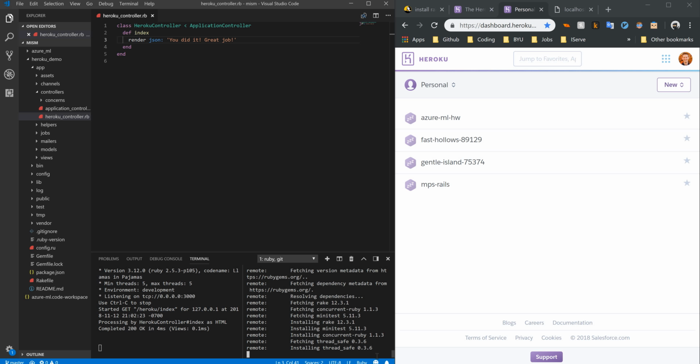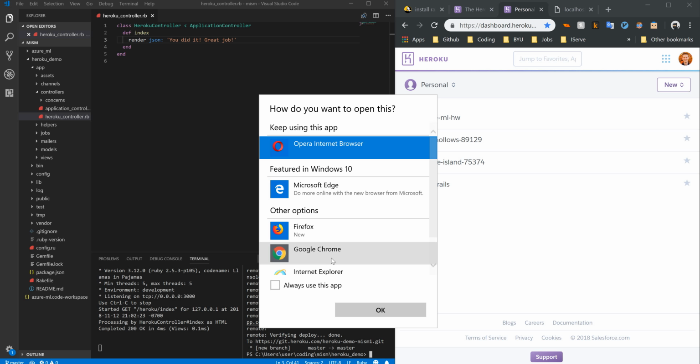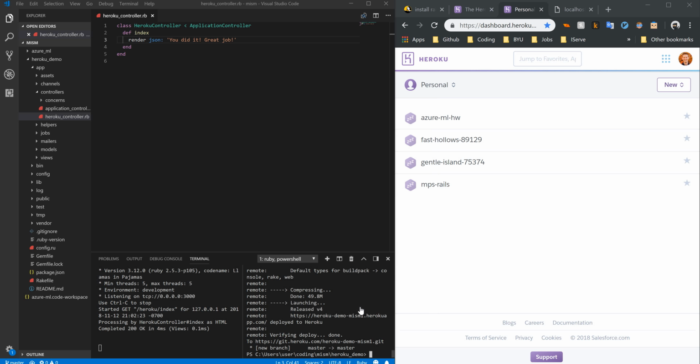It's going to take a little while for the first time, maybe 2 or 3 minutes, just because it has to install Ruby on Rails and all of its dependencies and get everything set up like we already did, but on Heroku's servers. So I'm going to pause this and we'll come back to it. Great, so it looks like it finished, and you'll see here it says released v4, and then it gives us the URL that our app is released at. So if I click on that, I'm going to open it in Chrome.